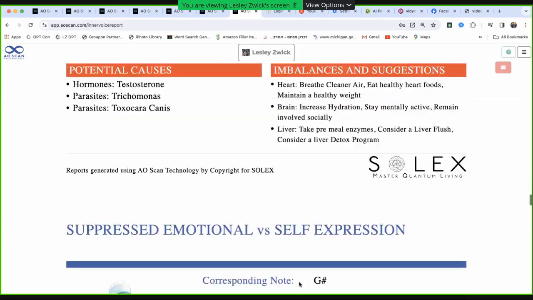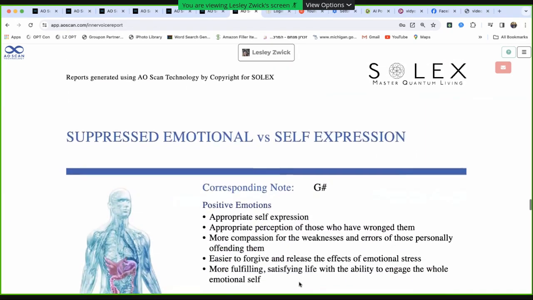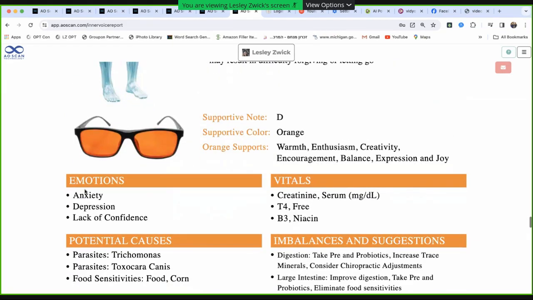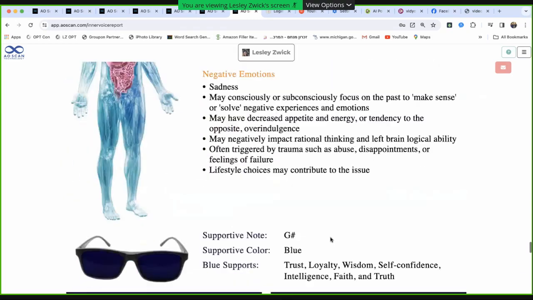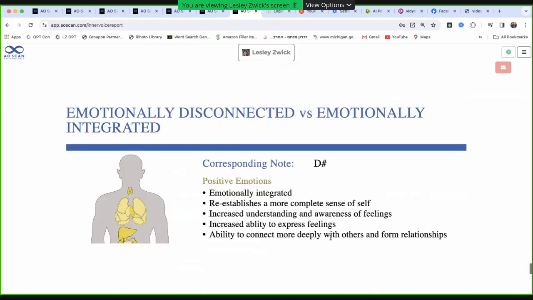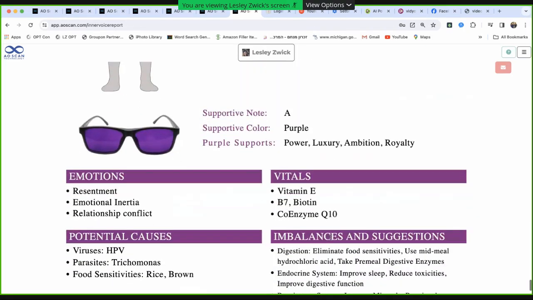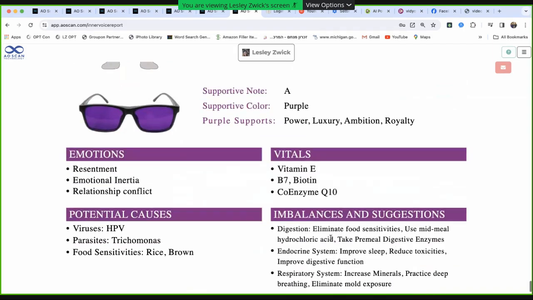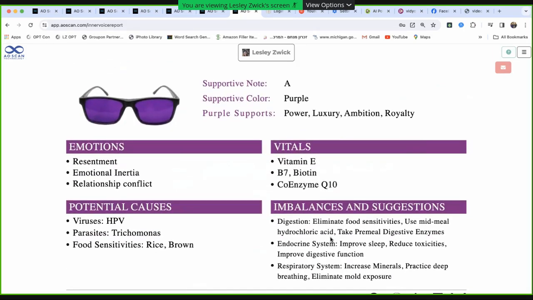So it goes through the 4 notes. The second one is suppressed emotional self-expression. It's the same layout: the emotions, vitals, potential causes, imbalances and suggestions. Again, the same thing for the third one. And the fourth one that comes up is the emotions you're suppressing the most. When I work with somebody on this, we go through these and look across the board. Is this tying to one specific system in the body? Is it tying to two or three? What systems is this tying to, so that we can make other changes to shift things.